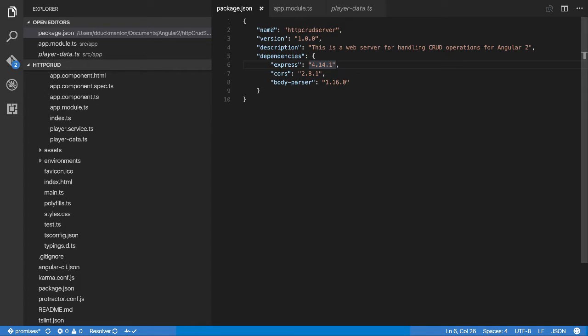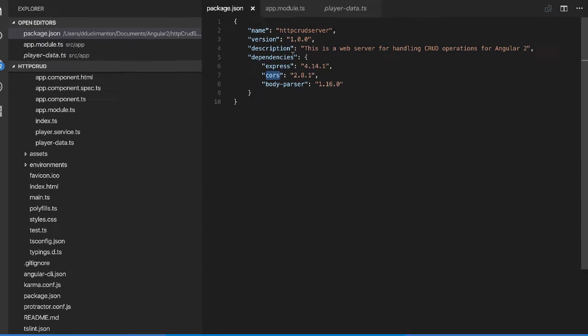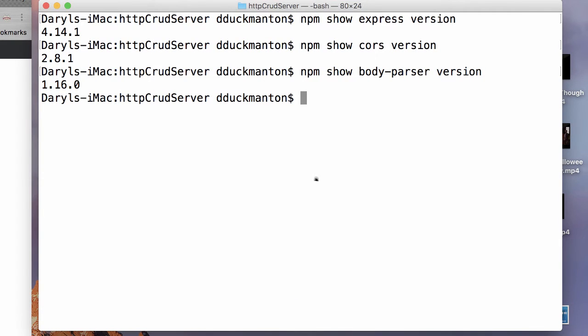So the name of your application, the version of your application, a small description about it, and then any dependencies that the application requires, which happens to be Express, CORS, and body-parser. So if anyone installs this package, they'll get Express, CORS, and body-parser with it, and these will be the versions that it will support. Okay, so now this is how we can do npm.